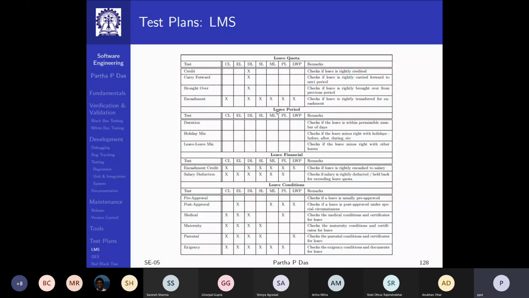You do a similar thing for the leave period, and for the financial consequences of a leave, whether it is encashment, credit, or salary reduction, that is, a debit for leave without pay. Then there are leave conditions and so on. What we are trying to do is create a document saying what the different test cases are that will go into your test suite. So that could be a starting point. That is one kind of example.